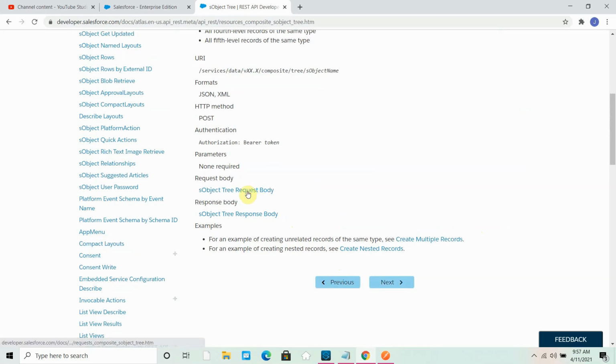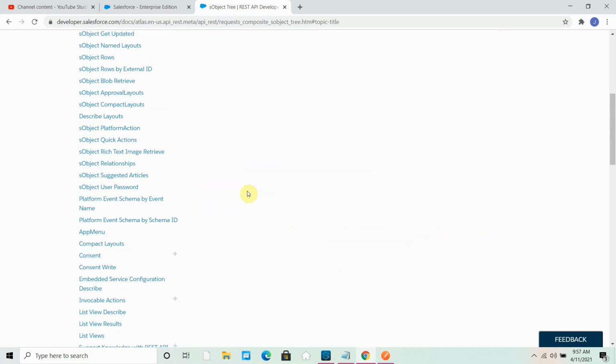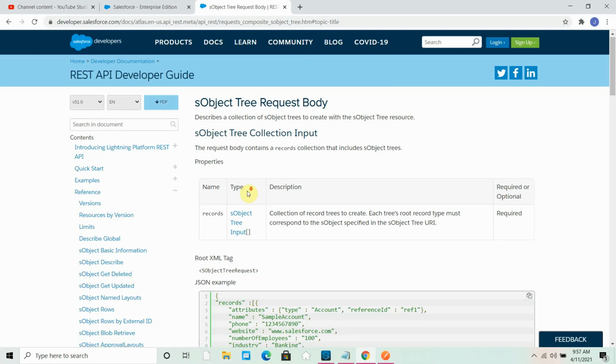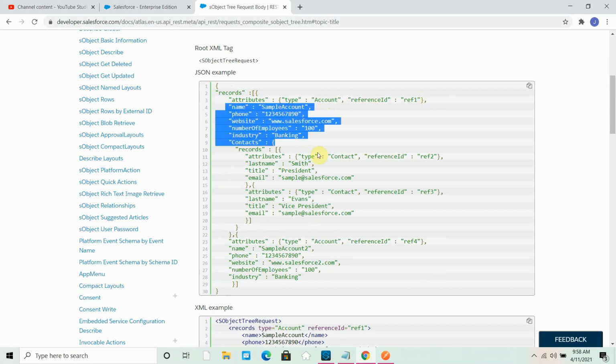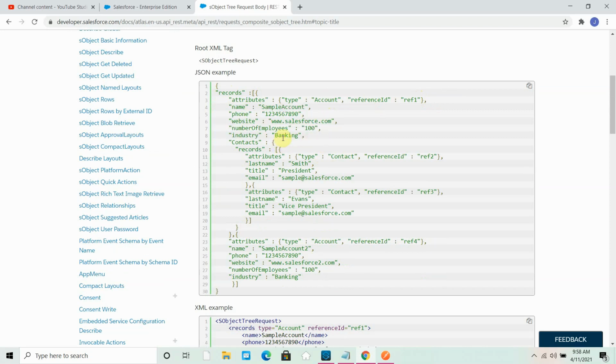So let me go back to the sObject Tree request body and explain it. This is how you send the request body. Basically, the record is within an array. You are saying my attribute is of type account, so this is my root object, and we give some reference ID. So the output gets stored in this particular ref1. Then I'm passing this body: name, sample account, phone, website, sale, number of employees. So these are the things I am passing.